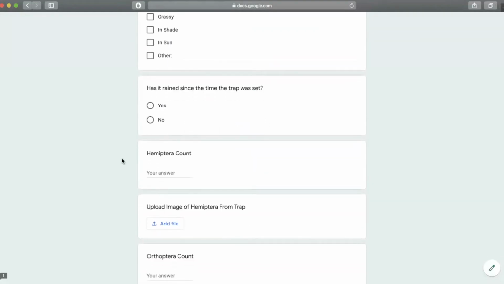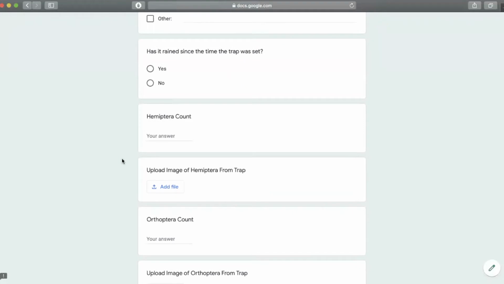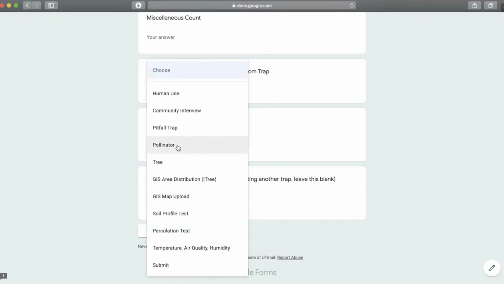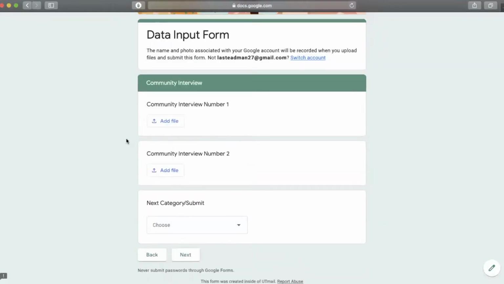And next you're going to put down the different counts of the different categories of bugs you observed, and you're going to upload pictures right under here where it says add file for each category. And then you'll have an option at the bottom that's going to say enter another trap, and you can enter up to 3 traps. So next we're going to go into the community interview. In the community interview, we've got 2 places where you can add files, and you're just going to add your interview and upload it here.